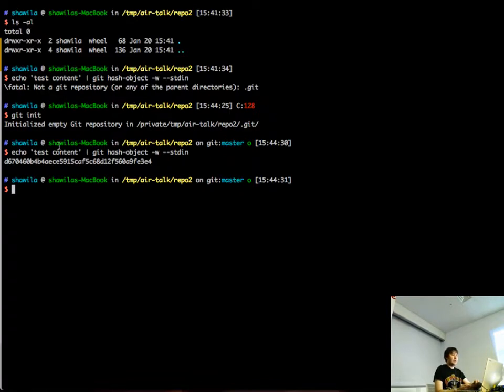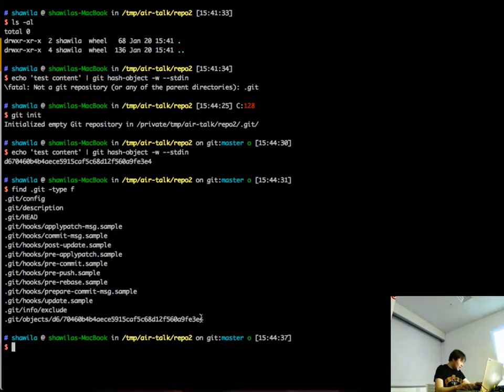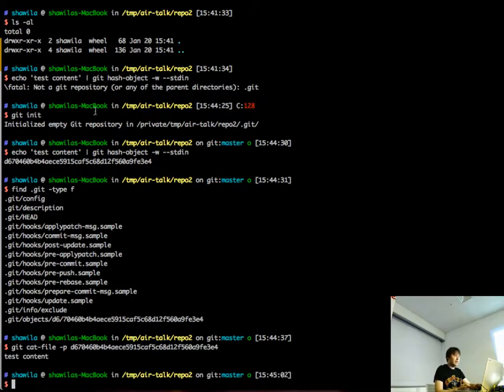So we add now. You can actually see it manually. We edit the object manually, and yeah, it returns some ID. We can actually use this ID with cat-file. You can print it back out. It's pretty easy.